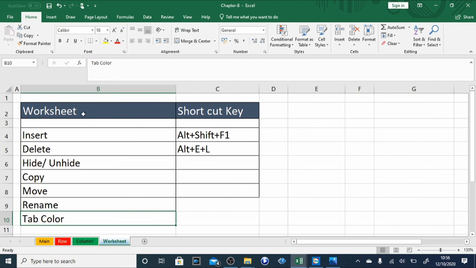So guys, in this worksheet section we saw how to insert and delete worksheet, hide and unhide, how to copy, how to move, how to rename, and how to change the tab color for that worksheet name. And we saw 2 shortcut keys for inserting and deleting worksheet.